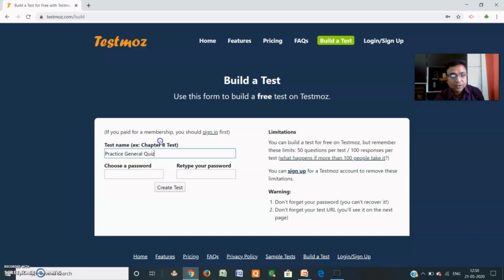Then write down here, you can mention the chapter, unit, etc. Choose the password. Any password you can choose here. Suppose I am writing here, then retype, and just create test. There are limitations, kindly note down: only 50 questions can be added and 100 students can participate in the quiz. So just click on create test.